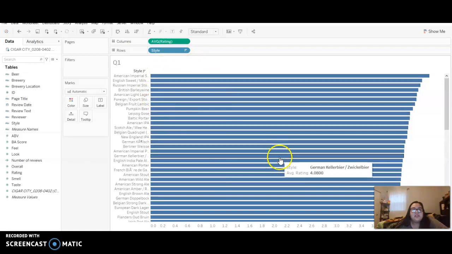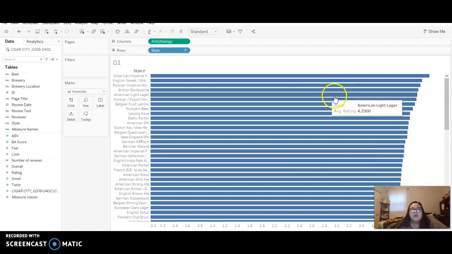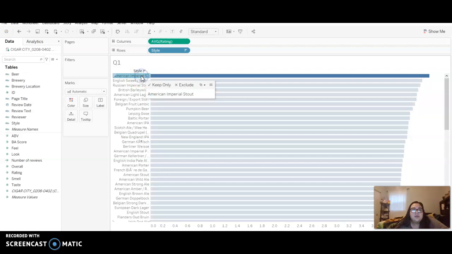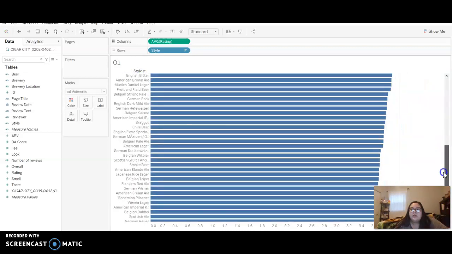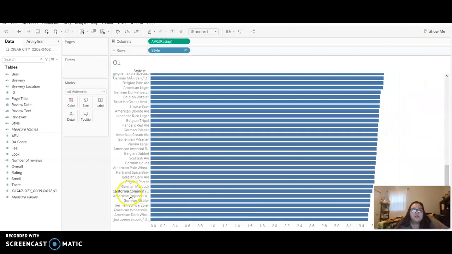This is my first sheet. We're looking at the average rating of the beer style. You can see there are a lot of them, but it's set in descending order. So American Imperial Stout is the highest rated. And the lowest would be the European Export Dortmunder.